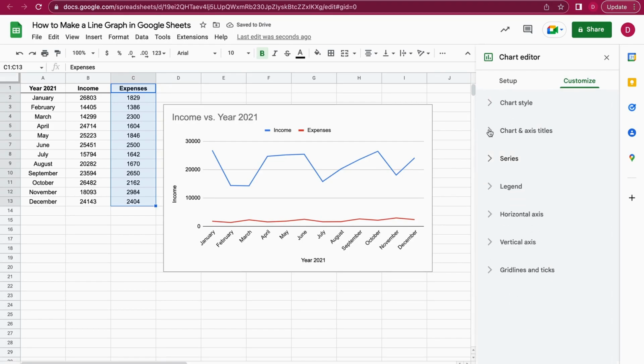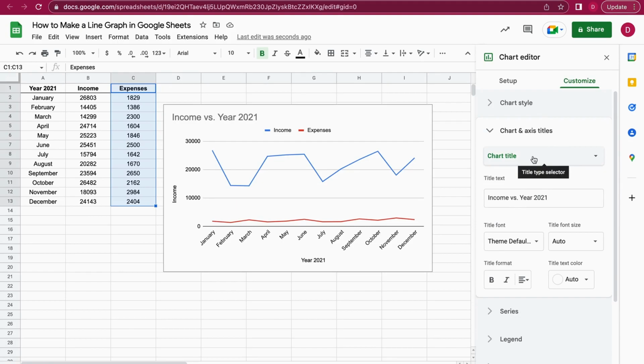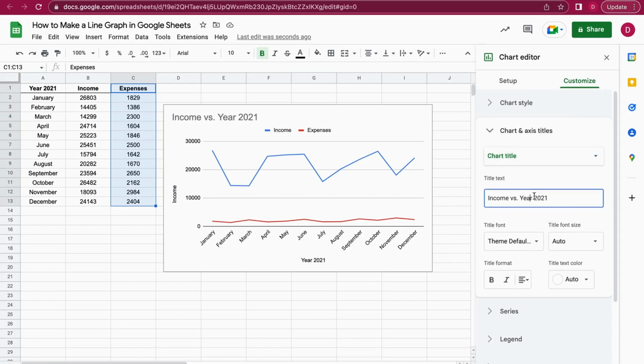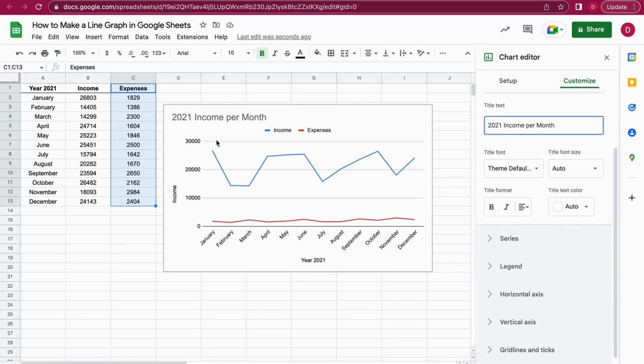You also have the chart and axis titles. So if I would like to change the chart title or the axis titles, I select it here, and then just below here I can change the title. So it's income versus year 2021, which is a bit strange. So I can just change it to 2021 income per month as an example. Just gonna write it a bit better here, no mistakes. So 2021 income per month. As you can see, that works like a charm, and it's changed automatically.